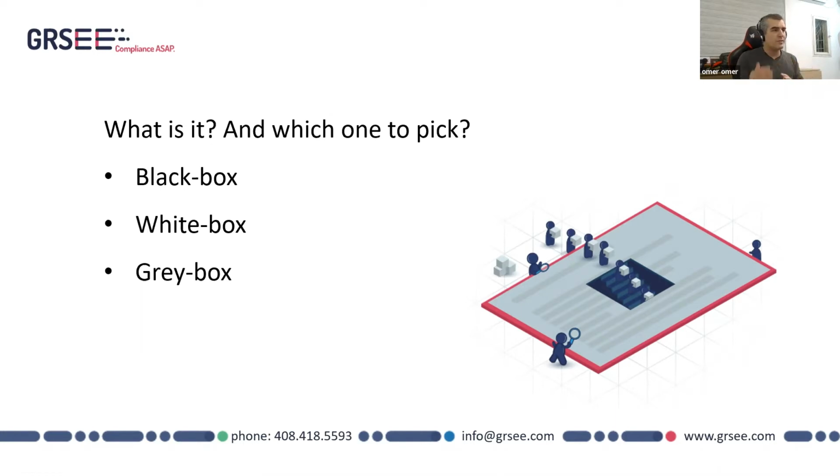We have three types of pen test setups: black box, white box, and gray box. The difference is that in black box, the pen tester knows nothing except for the scope, right? It's something like, do everything you can, but don't go outside this URL. So it's very limiting.